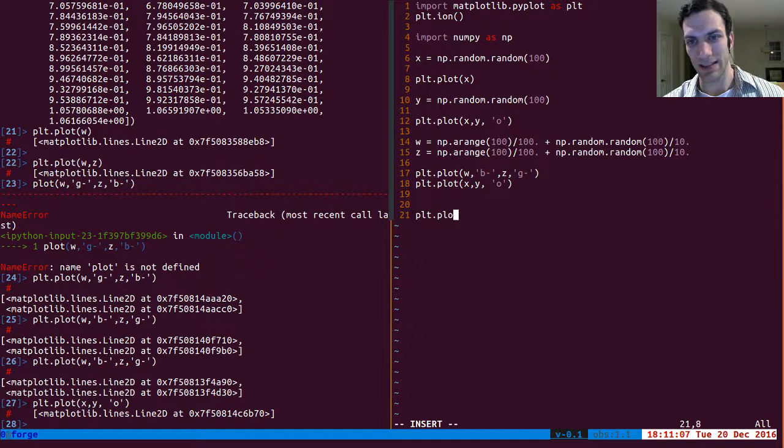Let's say plot.plot x comma y, and let's mark it with circles, and then w comma z. So we're doing two scatter plots of y versus x and z versus w on the same plot, and let's mark that with x's. I like x's.